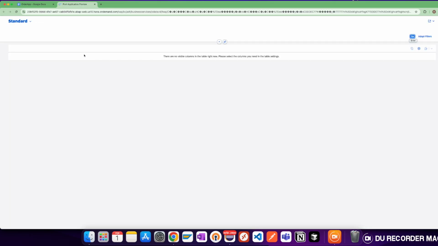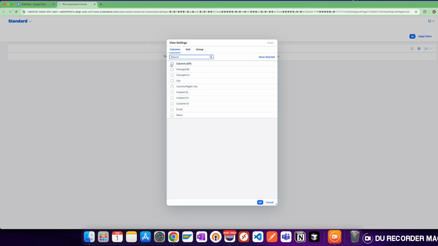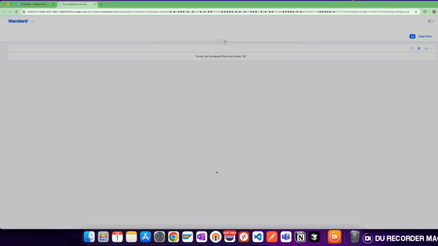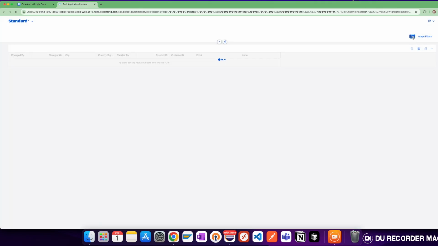Okay, so we have this, and as you can see, nothing is shown up here, right? If I just try to click on Go, nothing shows. But what else you can do is click on this one and click OK, and then you can press the Go button. But as we don't have anything right now, it doesn't show up, right?